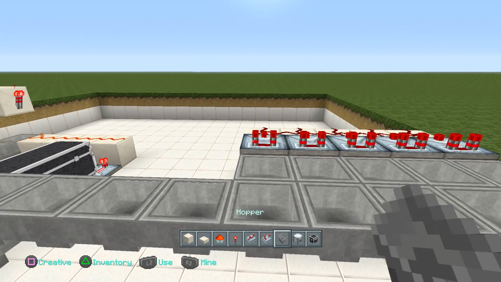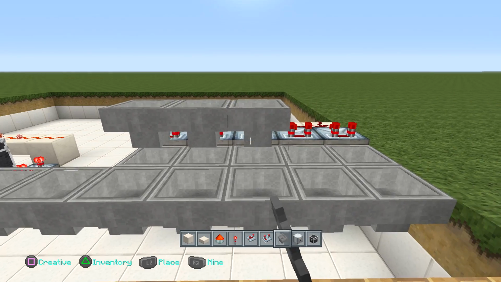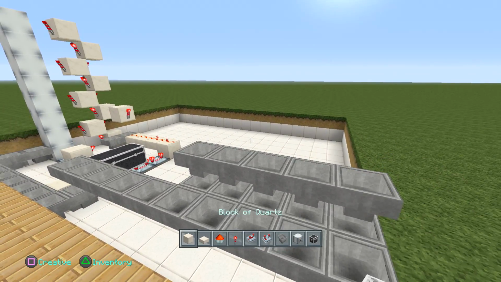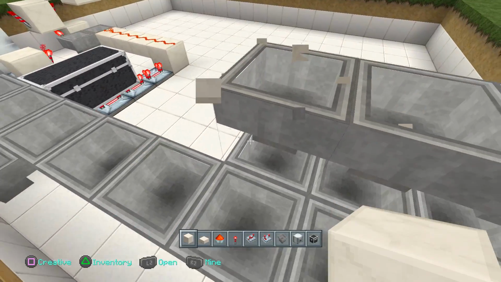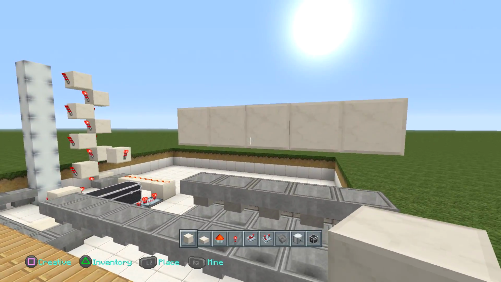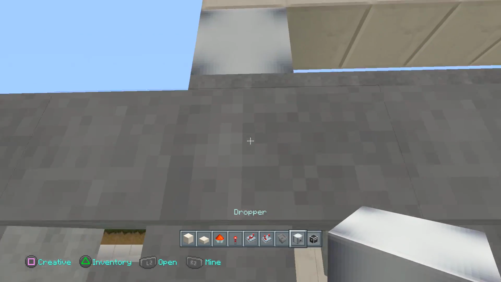So if you want more or less, you of course make it shorter or bigger depending on how many payment options you want. Now you're going to place a hopper going towards each comparator, and you're going to place a block there, block on top, delete that, and place 5 blocks right across in total. And what you want here, guys, is very important. Make sure the droppers are facing downwards.